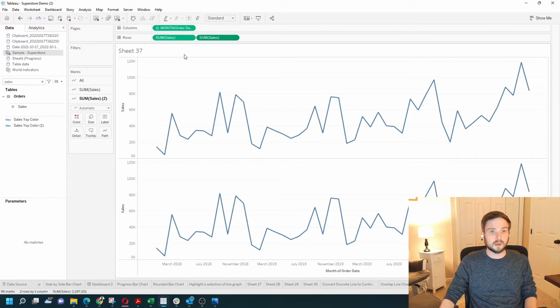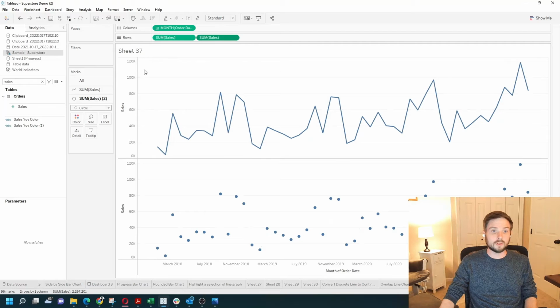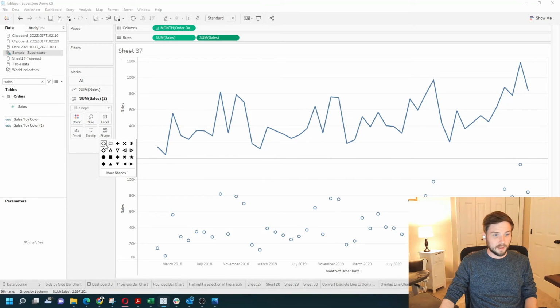I'll change the mark type to a circle by changing automatic to circle. Make sure you're on the correct axis. This is the first sum of sales. We have our own marks card, and this is the second sum of sales, which has its own marks card. It's set to be a circle. I actually want to change that to a shape. Thought it was a circle. And I want my shape to be an unfilled circle.